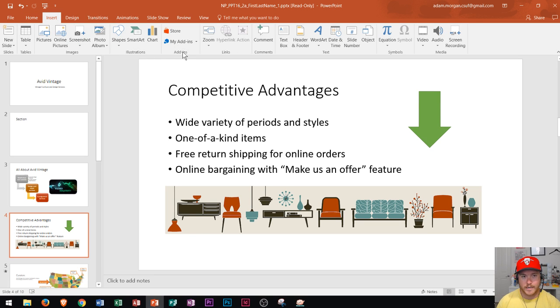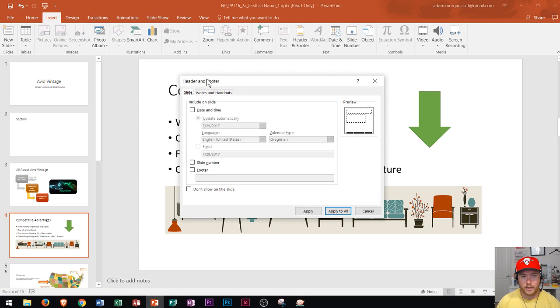They do not use any add-ins, links, or comments in the PowerPoint MOS, so you shouldn't have to worry about any of those buttons. Over here in the text group, they may ask you to add a header or a footer. Right here under header and footer, you can click that, and you'll see that you can add a header and footer either to the slides or to the notes and handouts only.